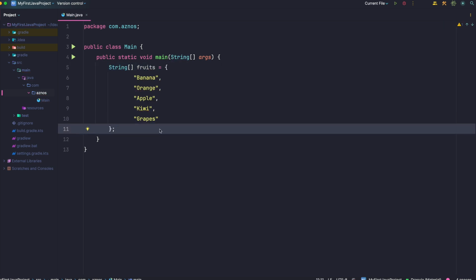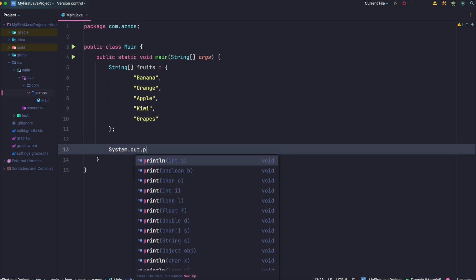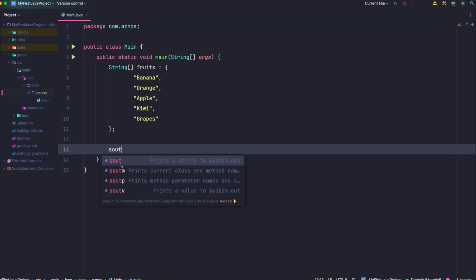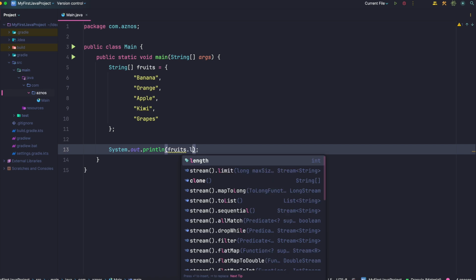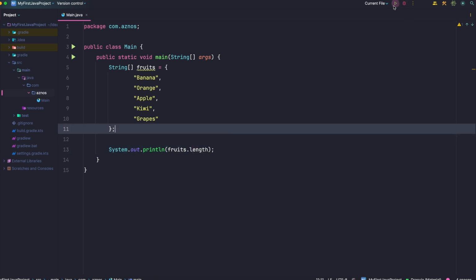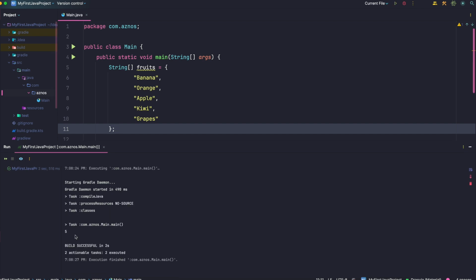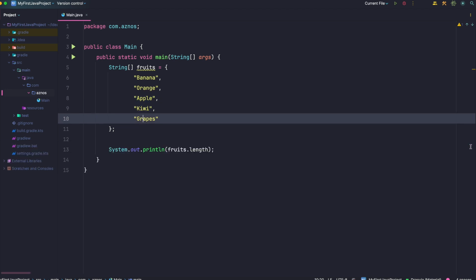So let's go ahead and print out all the values. A shorthand to doing System.out.println here is we can actually just, at least in IntelliJ, type sout. You're going to see this autocompletion here, sout, print a string to System.out. If we hit enter on that, we're going to see it automatically fills in System.out.println. It's just the shorthand. So let's go ahead and print out the fruits.length. If we run our current file, we're going to see down here, 5, because we have 1, 2, 3, 4, 5 things in our fruit array.